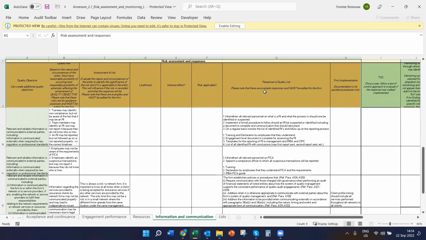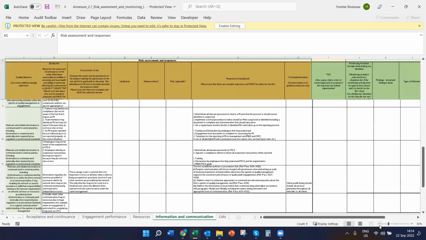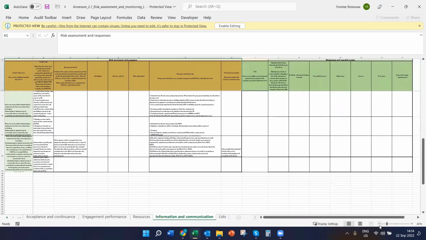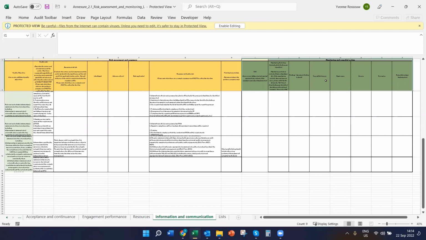If you open up any of these sheets and zoom out, you will see that there are orange fields and green fields. The orange fields are the risk assessment fields. The green fields are the monitoring fields. So risk assessment and monitoring take place in this document for each and every component. This is why I said this is the foundation, the crux of your ISQM system.